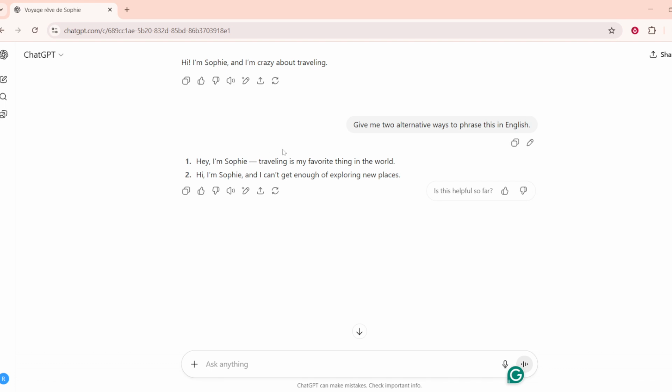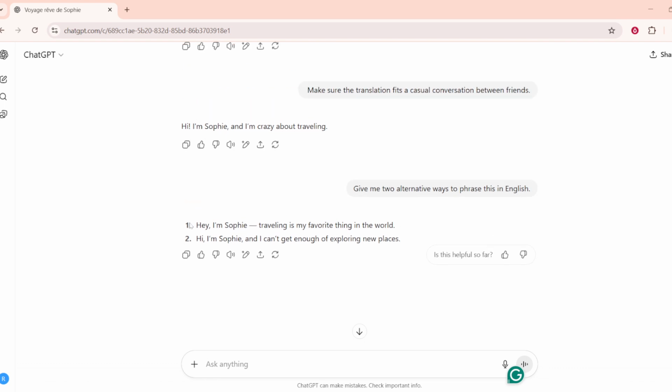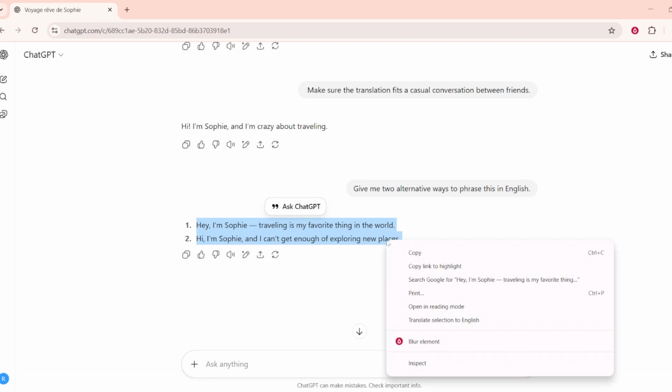Once you're satisfied with the translation, the final step is to copy or save it. Paste the translated text into your document, email, or messaging app to seamlessly move forward with your project.